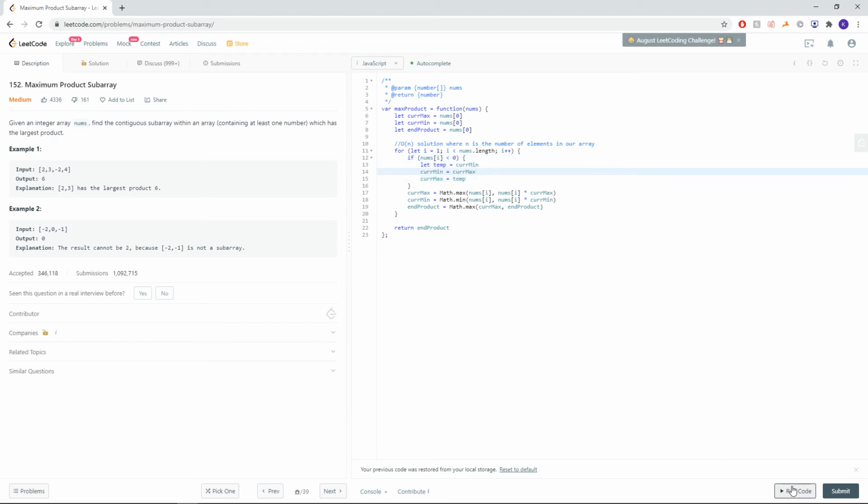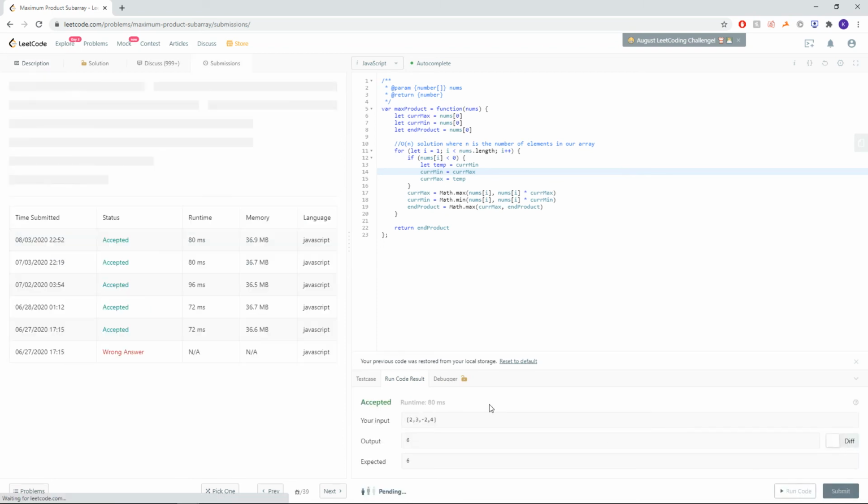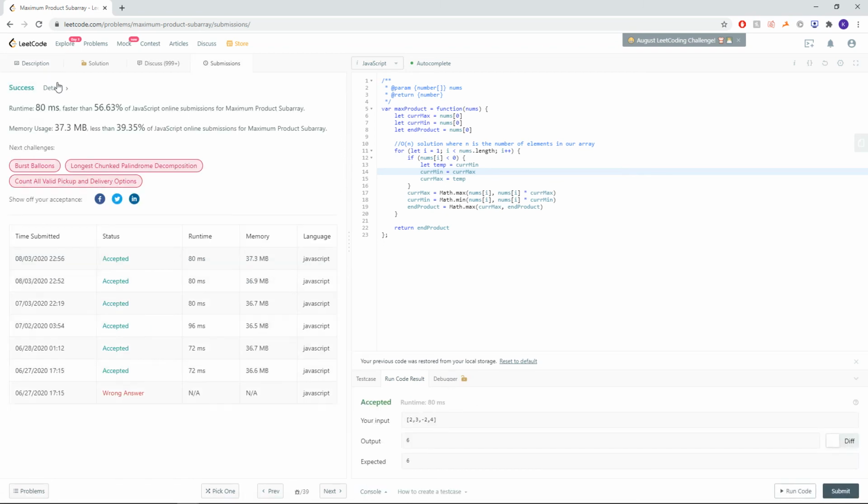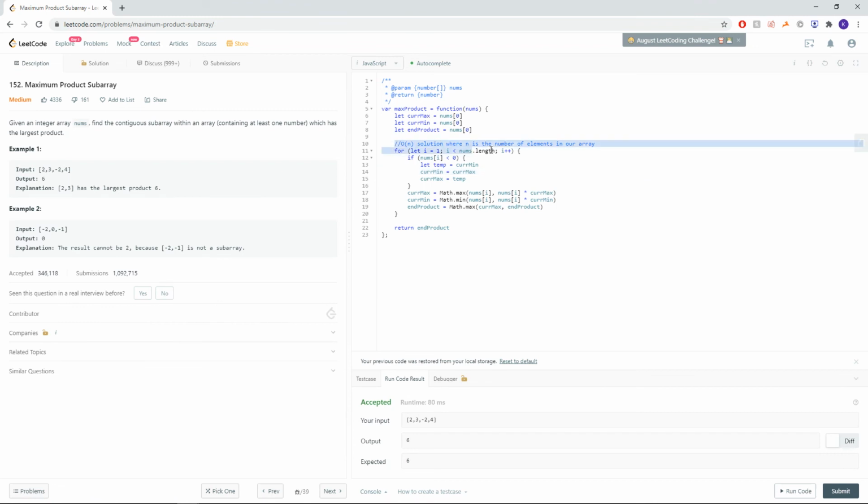Cool. So let's see if this works. Works just fine. The runtime is still O(n) since we're just going through every single element one by one inside the array. And that just about sums up this question.